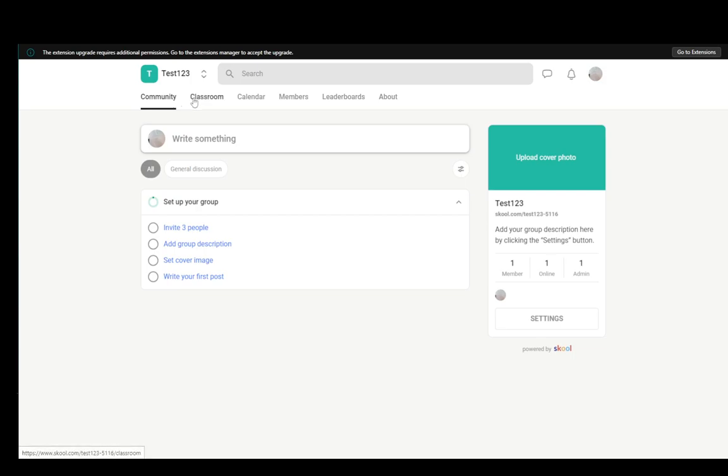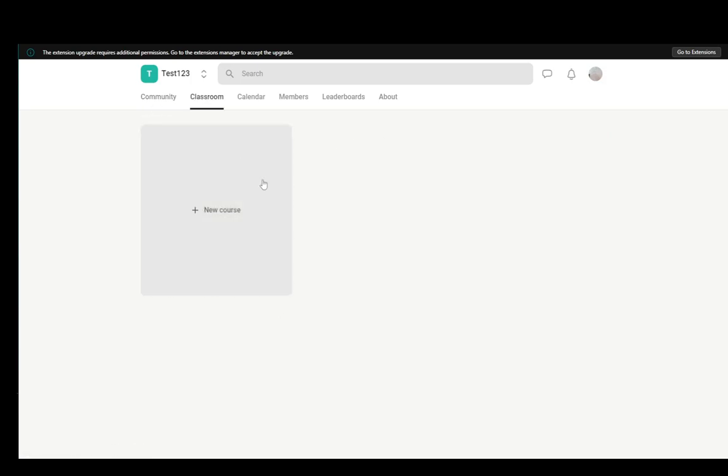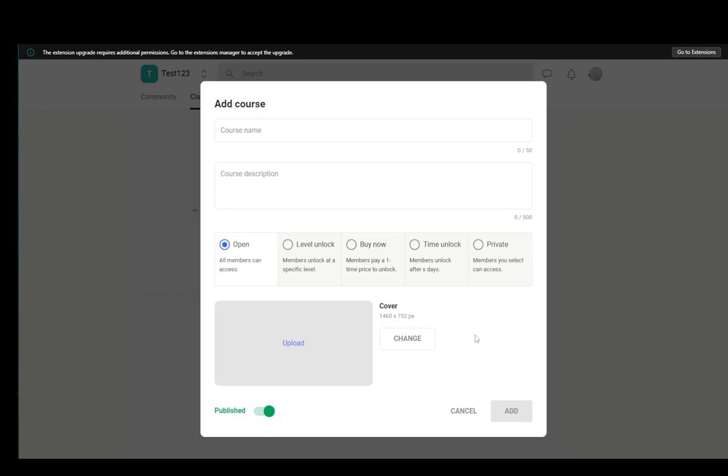Now, once you're done with that, you can go into the Classroom tab from your community, and you can click here to add a new course. As you can see, you can select which type of course you want. You can add the course name and the course description. You can set it as open, you can set it as level unlock, buy now, time unlock, or private, and you can change the cover and publish it immediately from here.